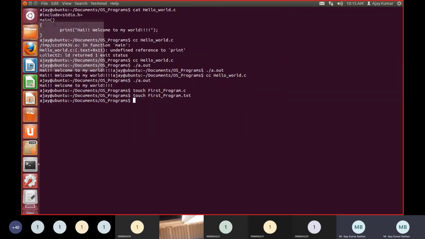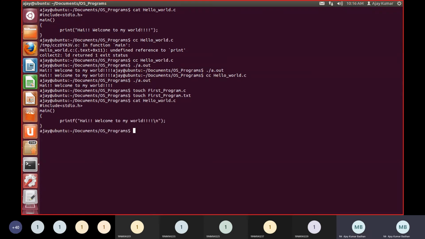And I think you have an idea about the cat command now, how to use cat. Let me show you the cat command one more time. Cat space hello world.c, enter. It will display whatever content is present in that particular file. You can simply display it. Okay, so I hope till here it is clear.